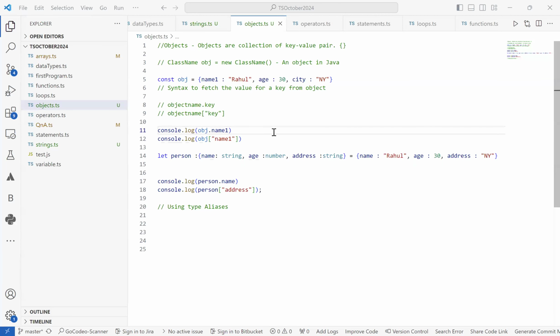Okay. So if you talk about the objects that we have in TypeScript, there are different ways in which we can create an object. But what is in general an object? Yesterday we also went through it, but let's refresh it one more time.